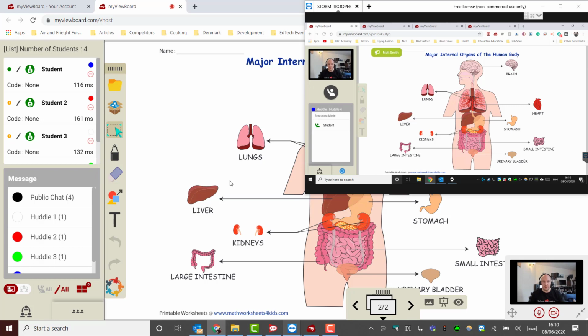So what I can do now is go through the lesson for today, go through the topic, which is the major internal organs of the human body, explain what I want the students to do and learn, and then maybe to test their understanding, to evidence their learning, we can set them tasks to complete in their individual groups.